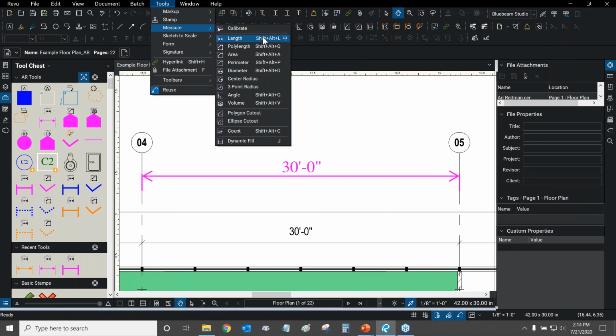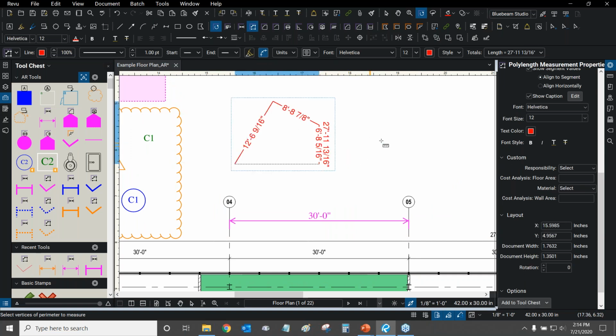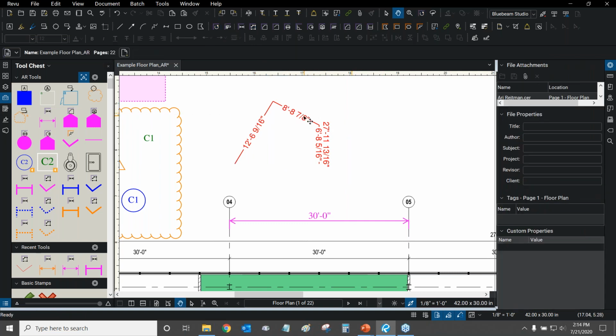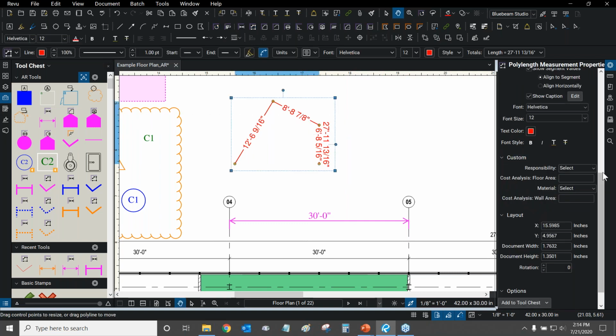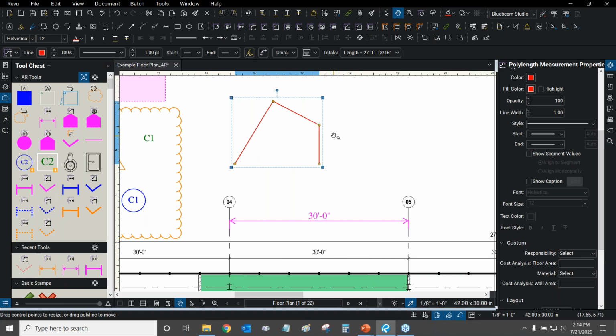Let's go to our tools dropdown, measure. We can make poly lengths, which are very similar to length. The difference is that you can create a line with multiple segments, just like this. And when you're ready, you can just press enter, and the segment is complete. With these poly lengths, you can also click on them and show their captions and segment values or not. So I can turn that off. Now the overall caption, which shows the overall length of this polyline, can be turned off independently from the individual segments that make up the entire polyline. If I turn off segment values, now it's just a line.